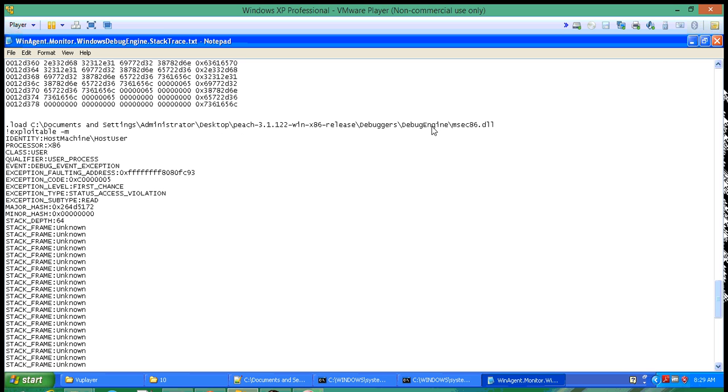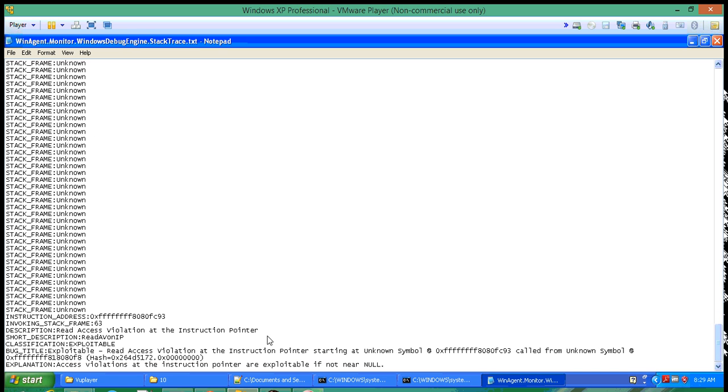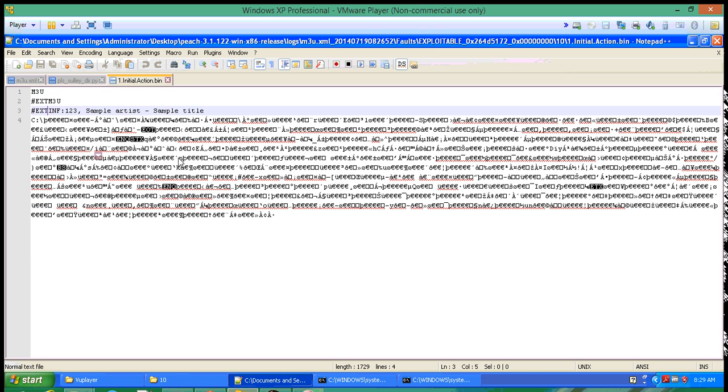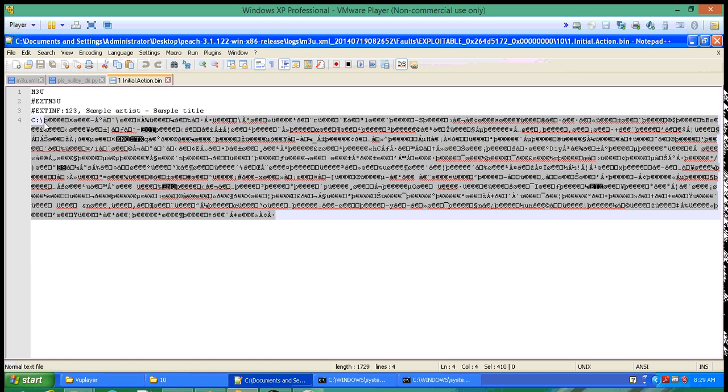It tries to do a verification, and at that point it provides you a specific description. This says a read access violation on the instruction pointer, and it has also classified this as exploitable. This is a good aspect that comes from this fuzzing. Definitely you have the file as well. I'm just going to quickly open the file, and it seems like a normal M3U playlist file, and this has caused the crash.